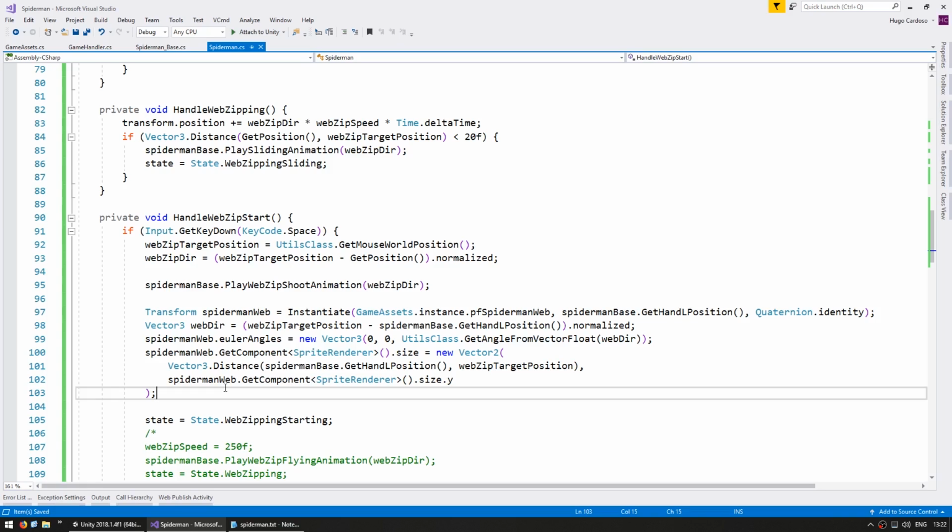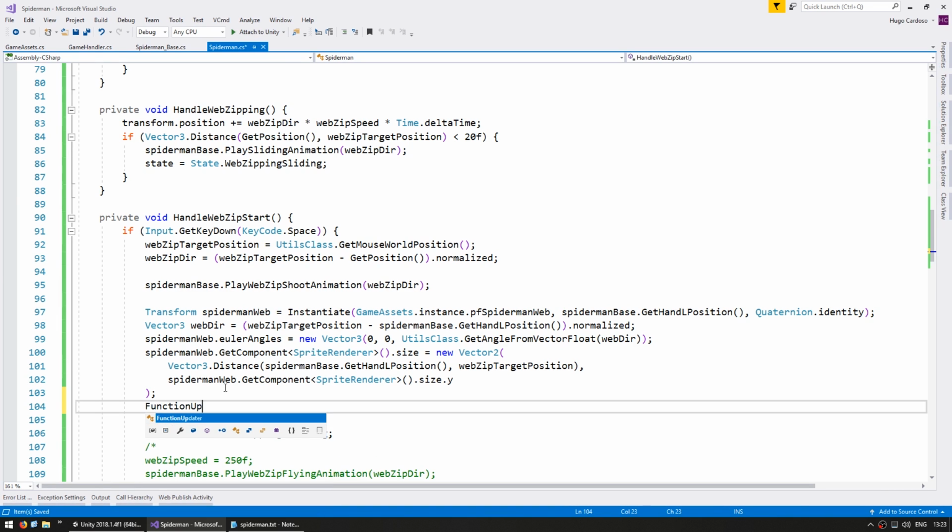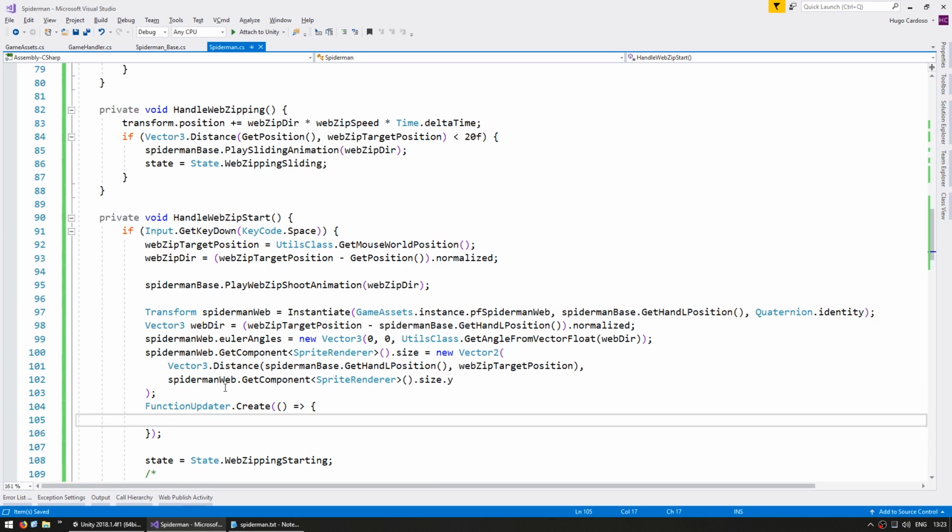So in here, I'm going to do the simplest animation possible, but later on, we're going to refactor the code to make things more clean. But for now, let's do it in the most obvious way. So let's use the FunctionUpdater, which again is part of the CodeMonkey utilities that you can grab for free from unitycodemonkey.com. Essentially the FunctionUpdater allows me to trigger an action every update. So this is perfect for easily animating our web.